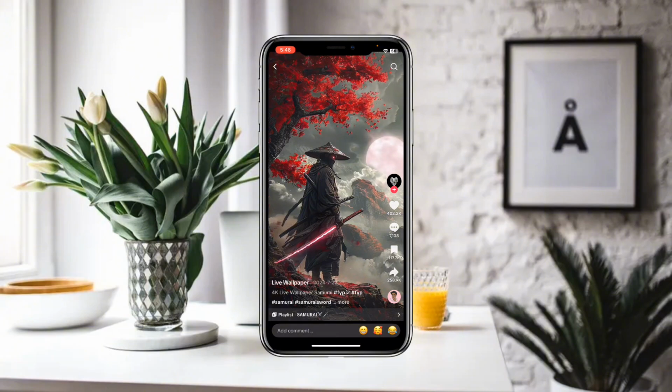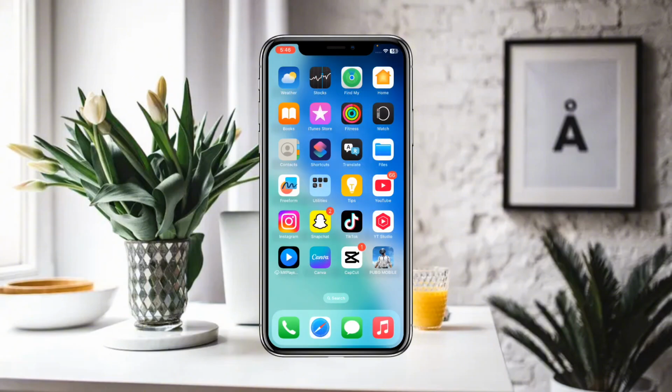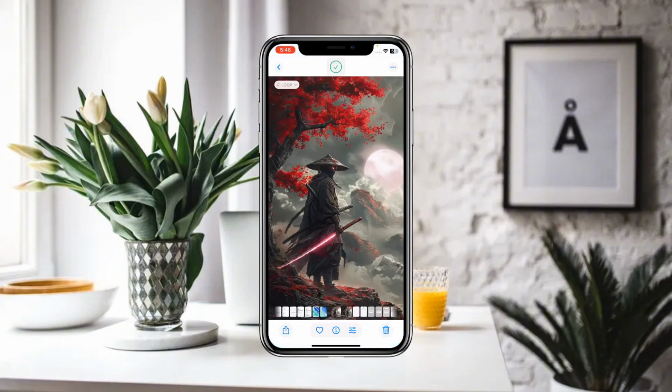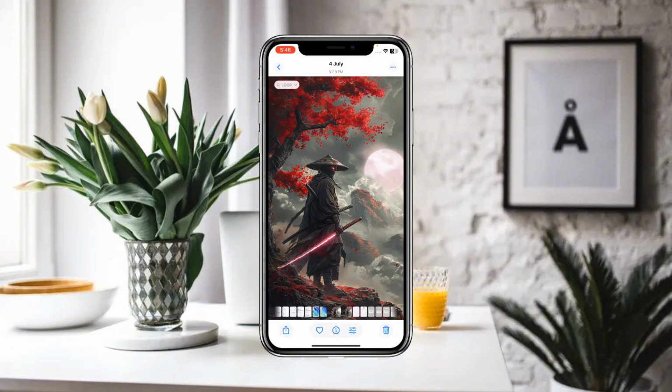If you want to save it, then click on the share button, and after that click on the live photo option, and that photo will be saved to your iPhone photos, and you have to go to that. As you can see, here is that option available. You can see that the wallpaper is moving.